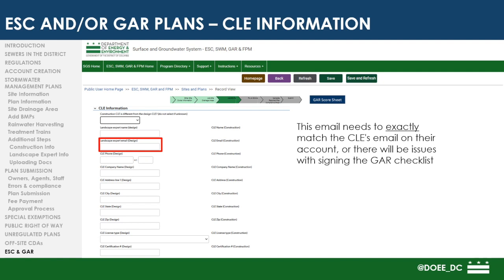It is very important that the email address is correctly entered to ensure that the designated CLE is notified when DOE's inspector completes the final GAR inspection, at which time the CLE must log in to the SGS to add their signature on the landscape checklist. If the email was not entered correctly, this will not work.